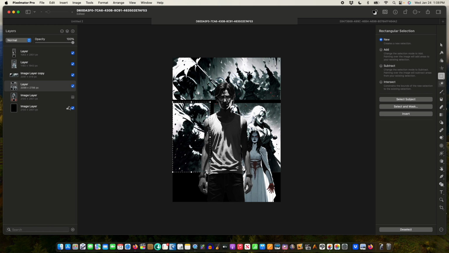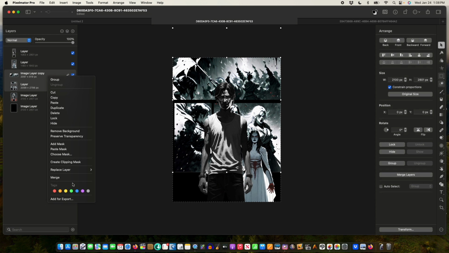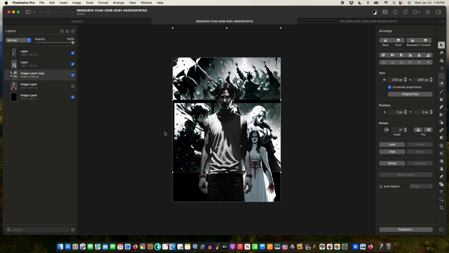And I'm just using the arrow keys to nudge this. So we're just going to nudge this over just a little bit. And I think that's nice. That lines up. And I'm going to go ahead and merge these 2 layers now so that they're together. See right there. We're going to merge it. Bam. 1 layer.